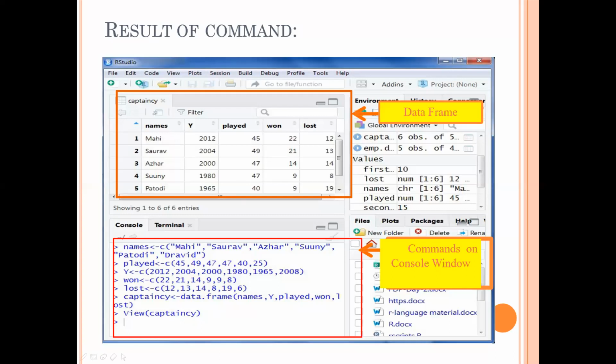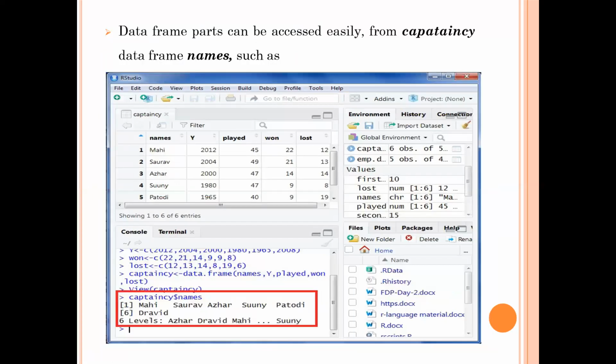Okay. The next part is how you can access the parts of the data frame easily. Whatever data frame you have made, you can easily access it. So the data frame name, then $, then the name of the column. Whatever column you want to access, simply use it.